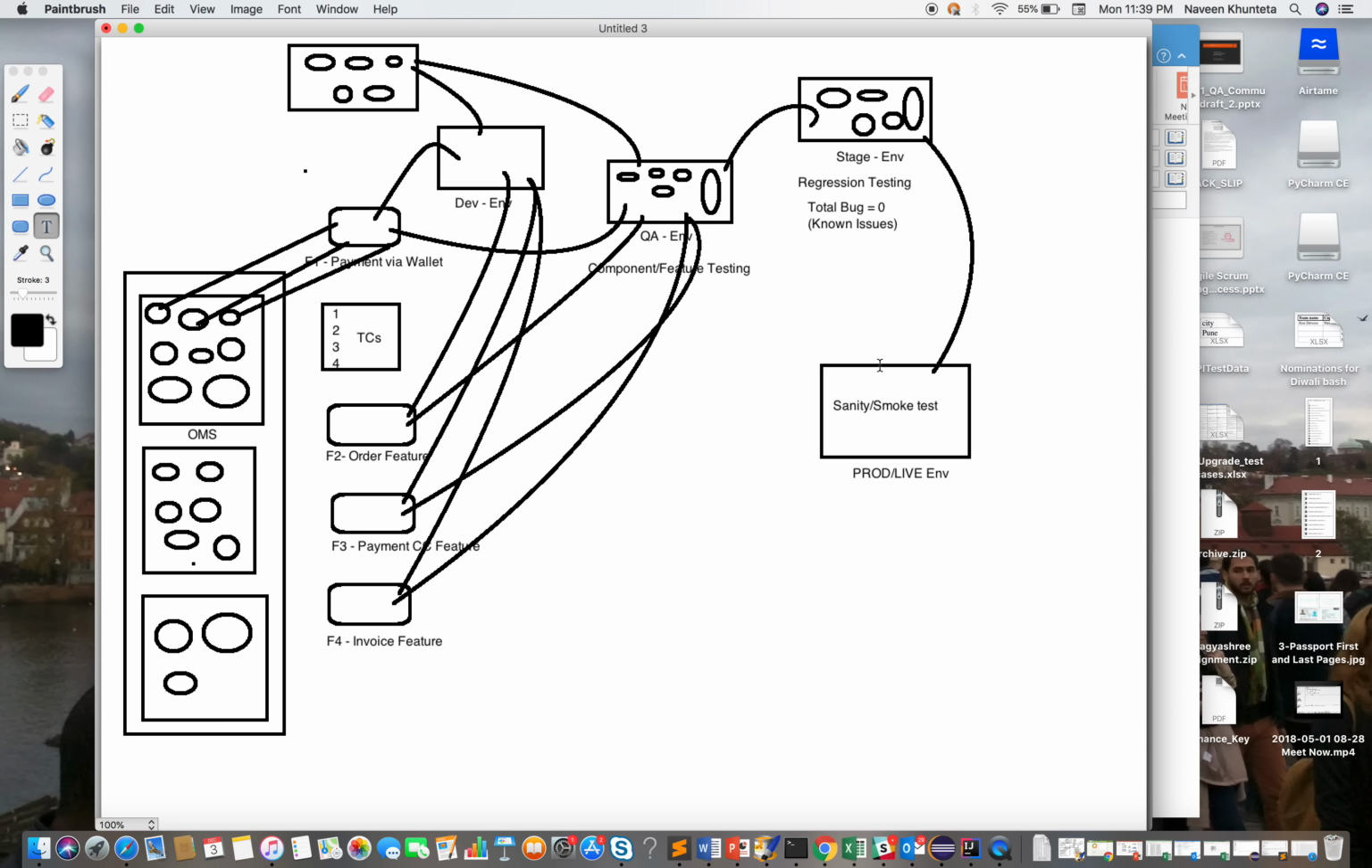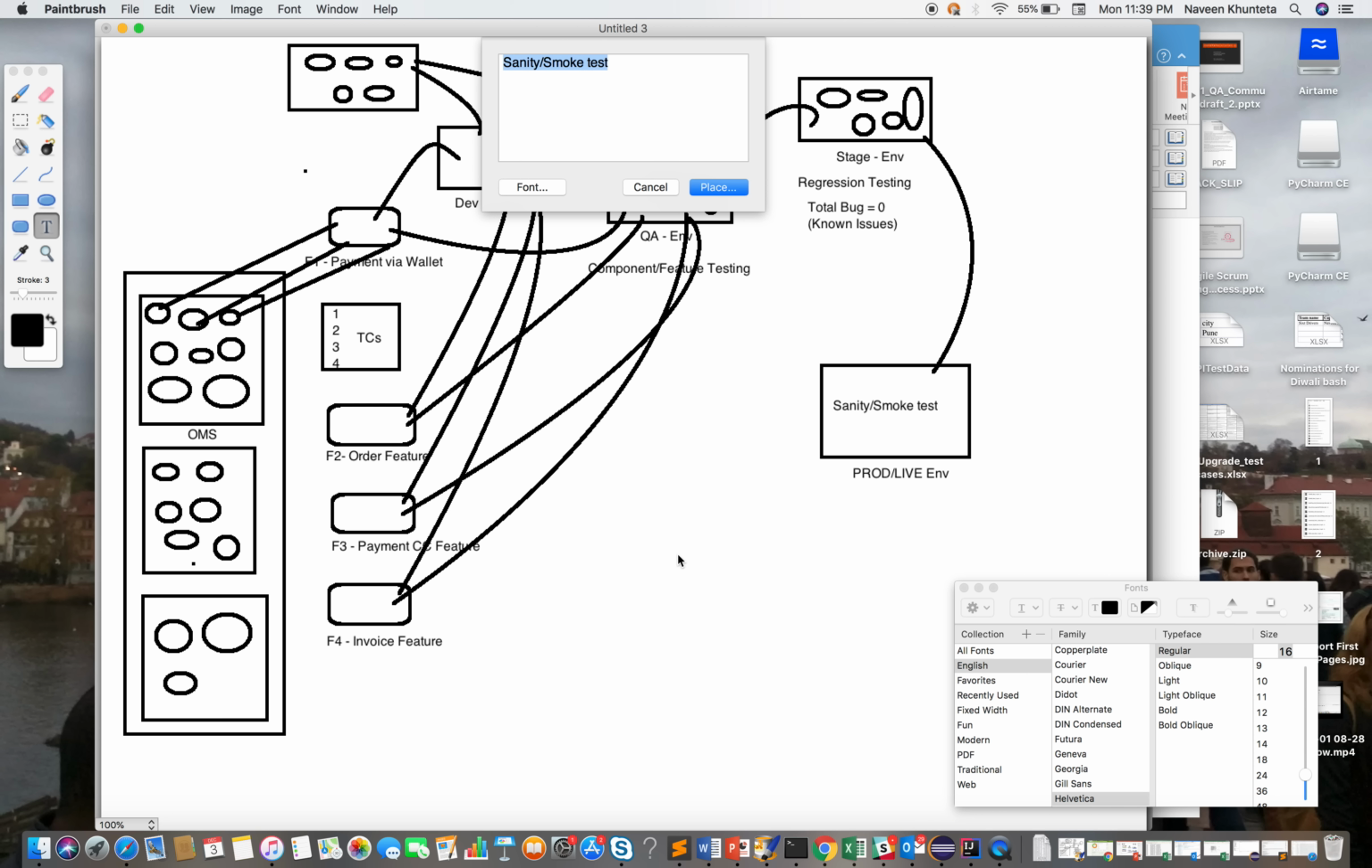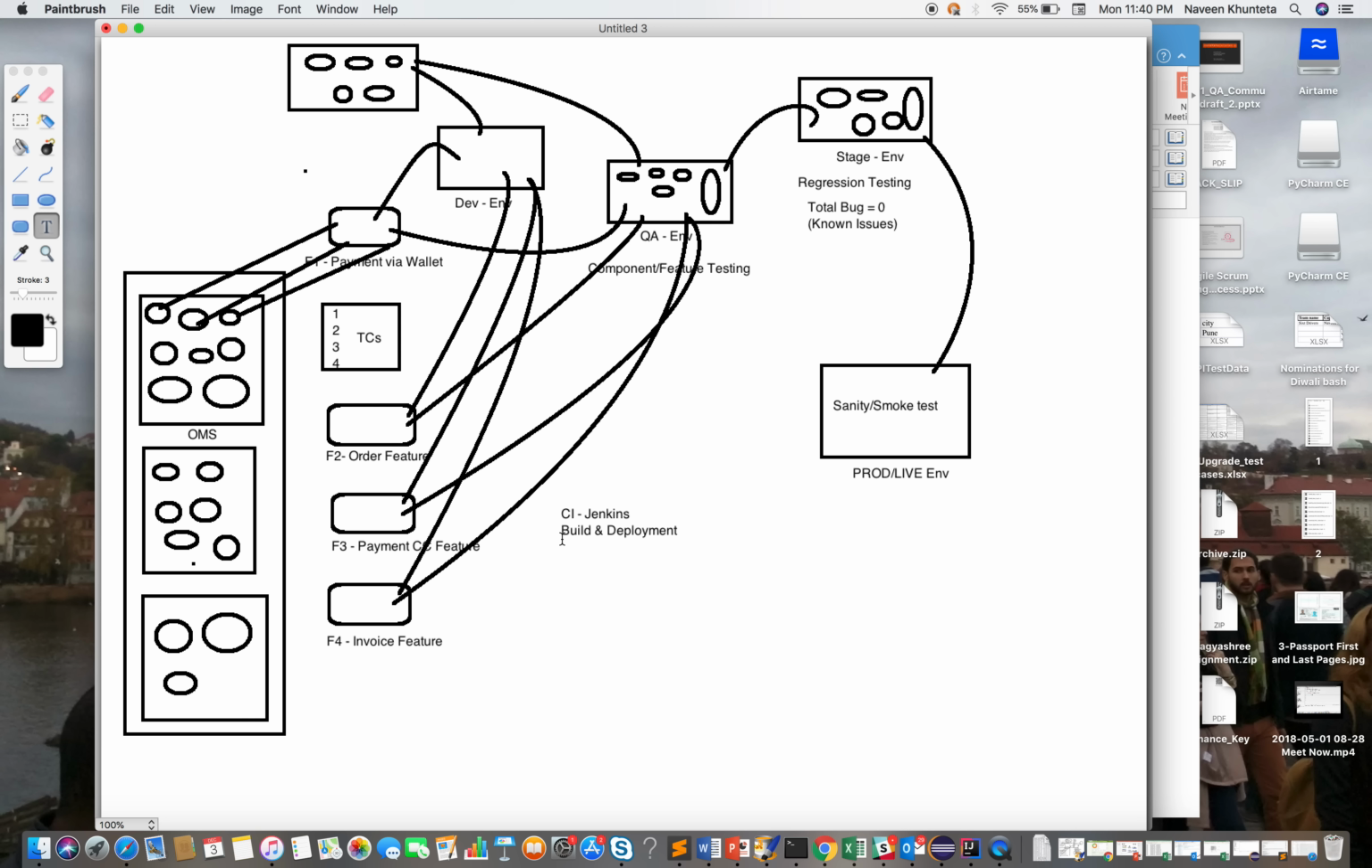Now, how exactly is this build and deployment happening? So now the tool that comes in is called Jenkins. This is called continuous integration. Jenkins will build your project and deploy it. Deployment will happen with the help of Jenkins. So this is called the CI Jenkins build and deployment process.